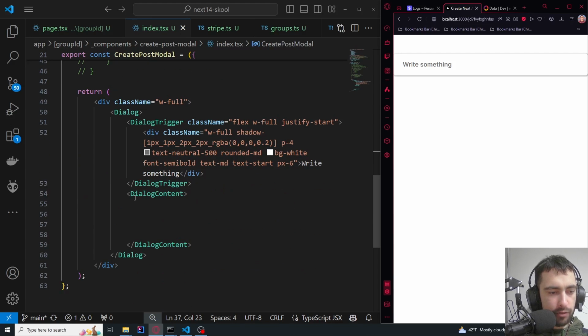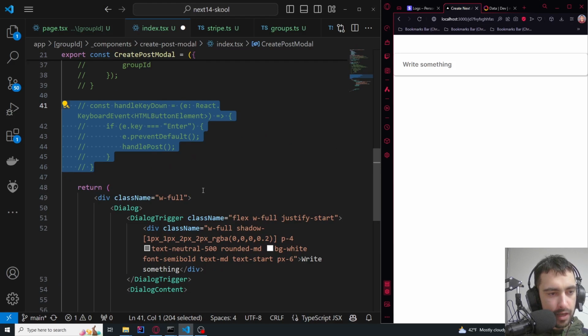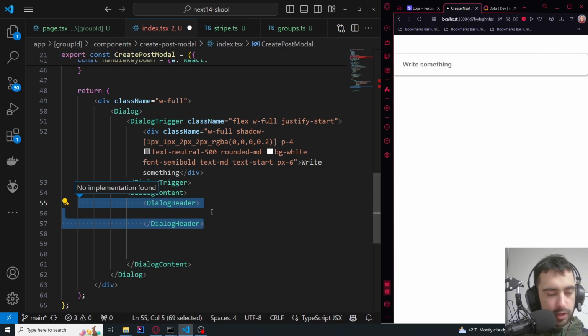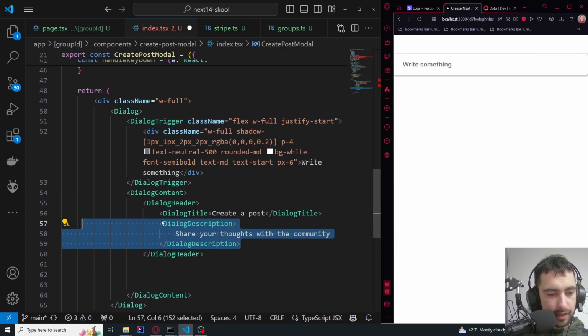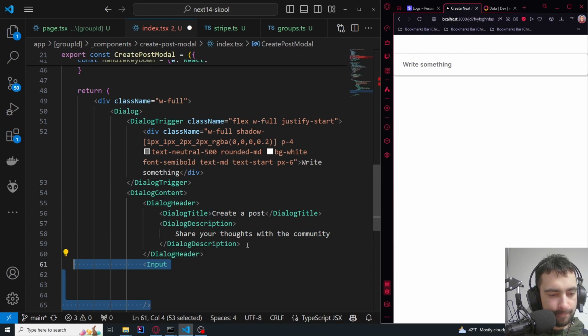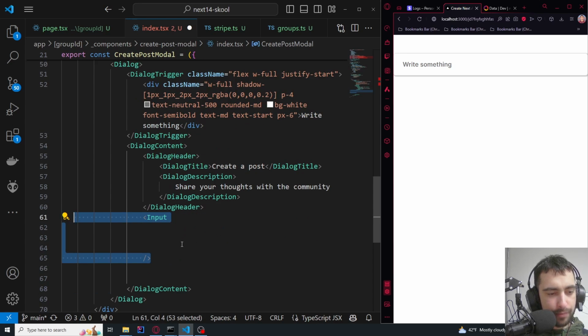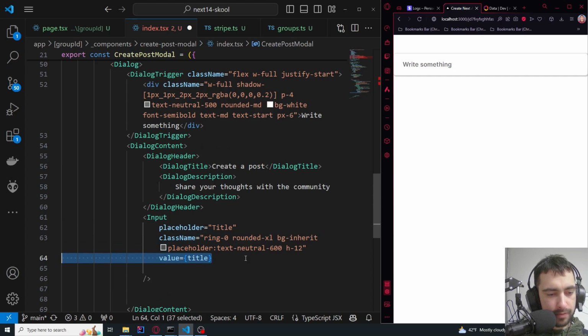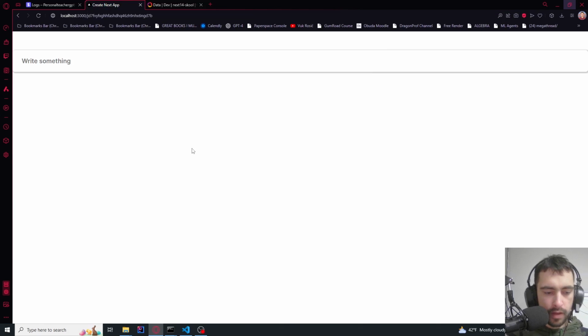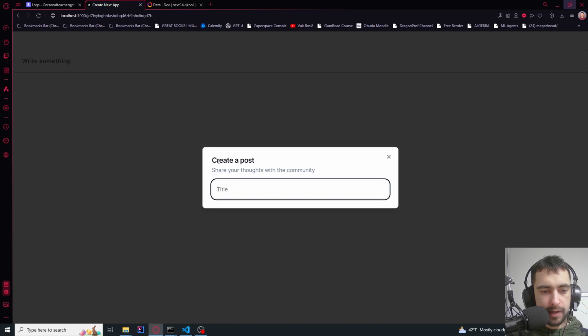Let me continue. So dialog content, we need to specify what content is in the dialog. So dialog header, create a post. A dialog description, share your thoughts with the community. And then we have some input. And then placeholder title, class name, value title, on change, set title. If I go here and click this, create post, share your thoughts with the community, and then we have title.